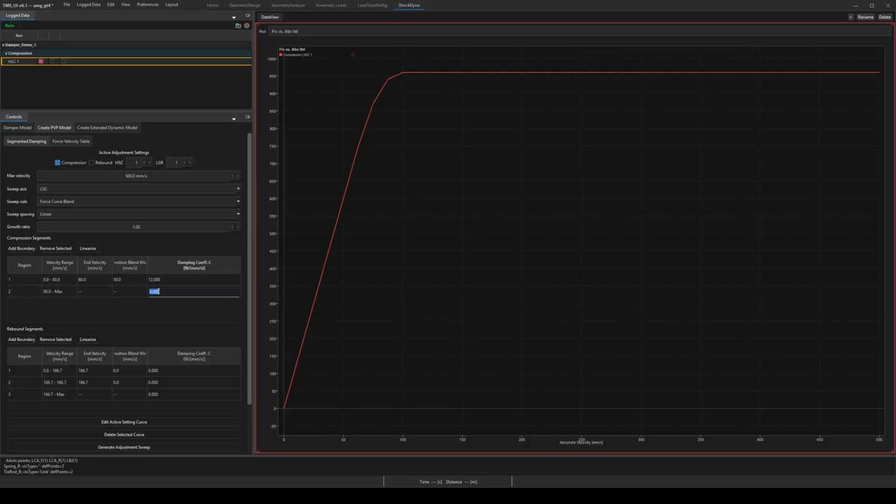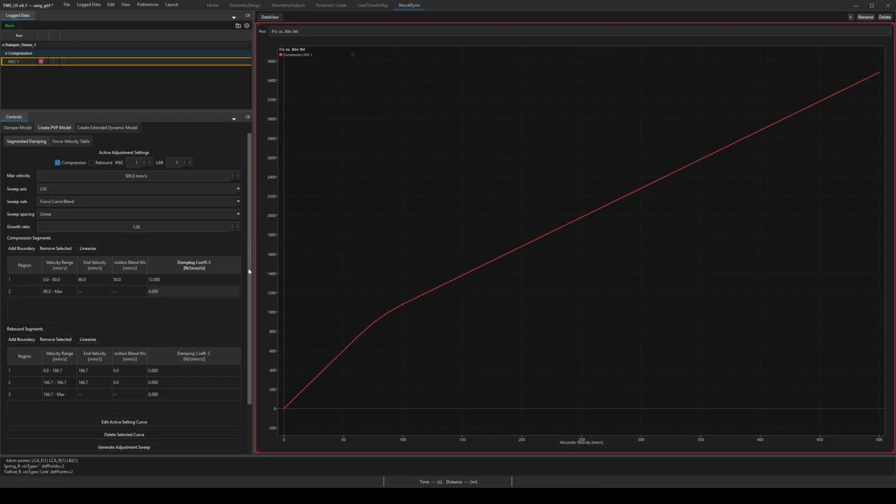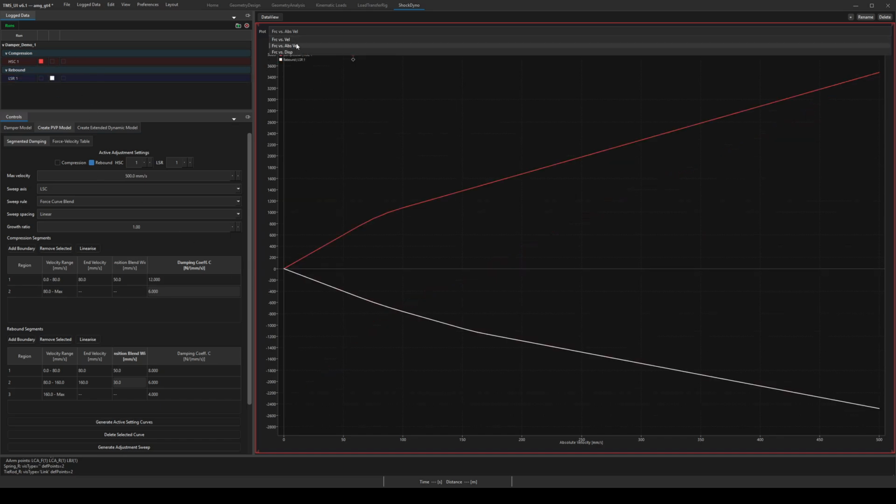Segmented damping is the quickest way to define the damping law used by the damper model during simulation. When the engineer selects this option, the software shows the adjusters that were defined in the damper model tab. The user can activate the compression branch, the rebound branch, or both. Then the user enters the current adjuster position and defines the curve using velocity range, damping coefficient, and knee area width. When the user clicks Generate Active Setting Curve, the curve is plotted in the viewport. In this way, the engineer can create separate bump and rebound curves for each adjuster position.